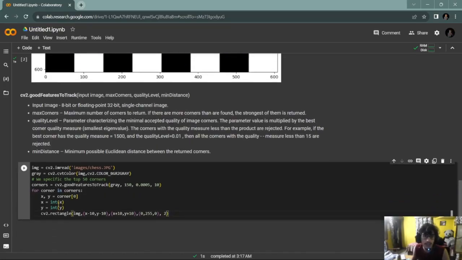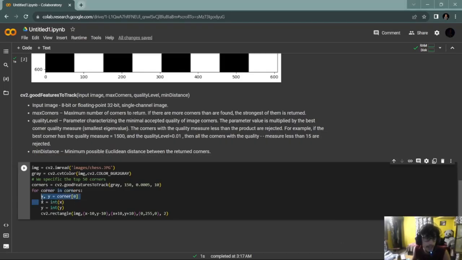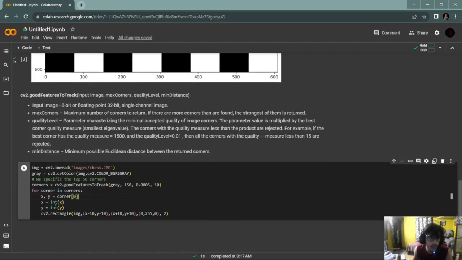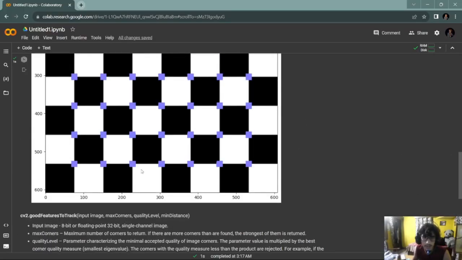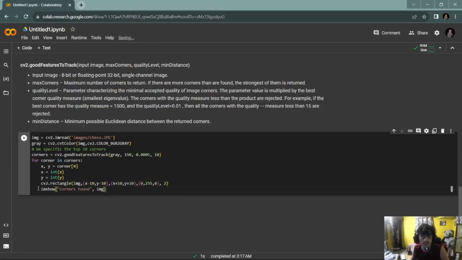Now let's plot this for corner in corners. x and y equal to corner 0. We will plot the x, y coordinate of corner 0 and convert x and y into int. Then we will plot the rectangles on the image, x minus 10, y minus 10, x plus 10, y plus 10. So it will plot like this. And let's finally use the imshow function. We should use it outside the loop.